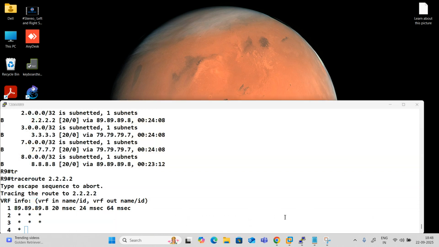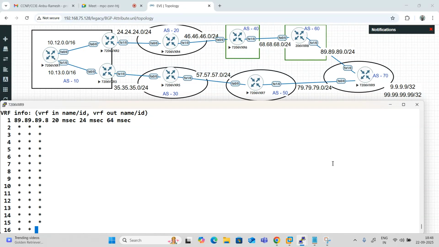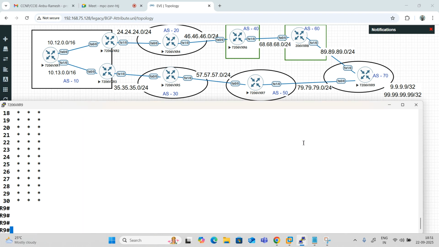I showed you in the previous class. All right, I can also show you one more time when this finishes. Now let's do that one more time. I'll remove the route map, router BGP, show run section router BGP.